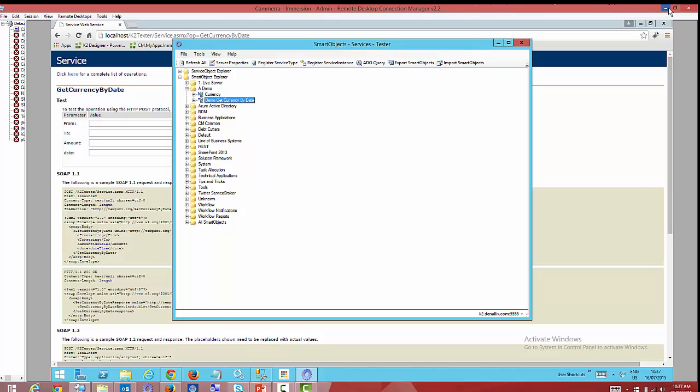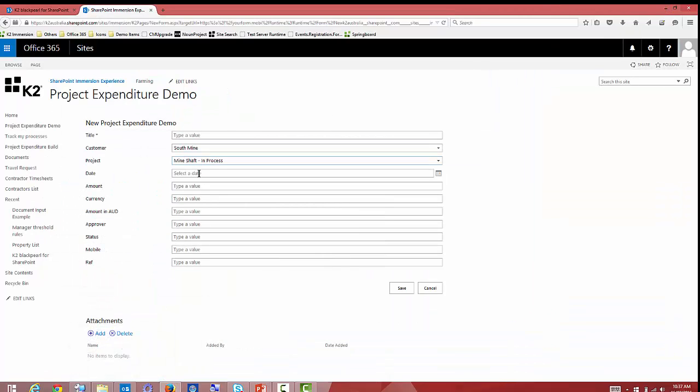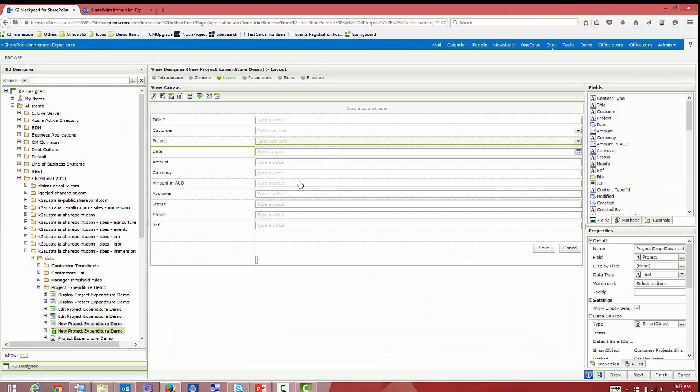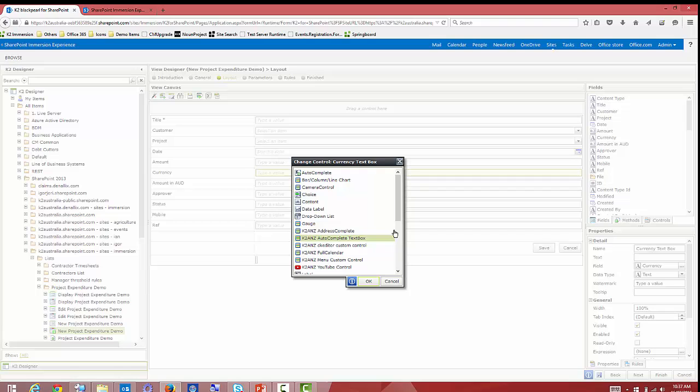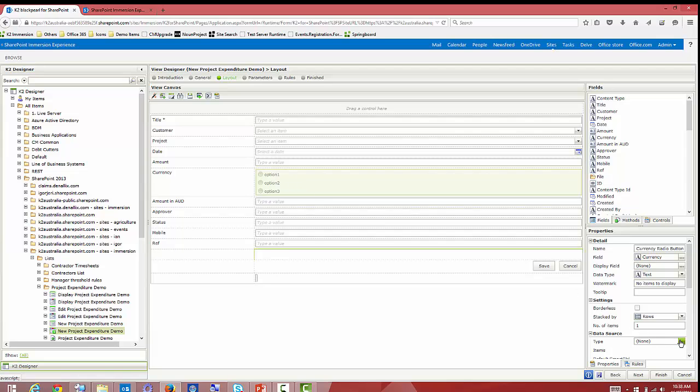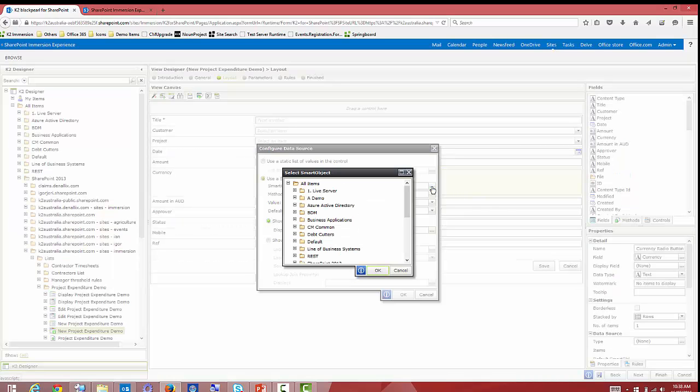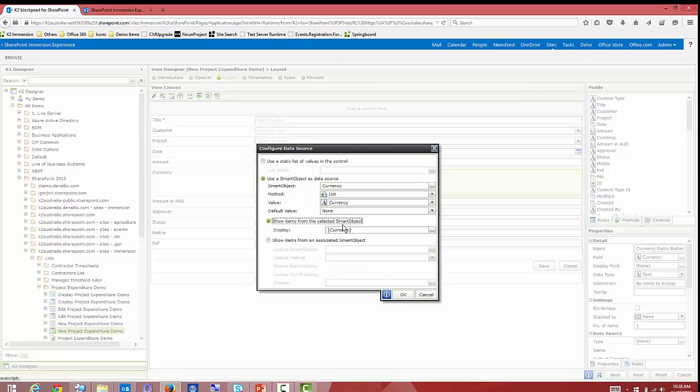So let's go now and take advantage of them as well. So here we go back into SharePoint. Let's go back to our little designer. So for the currency, we're going to turn this into a little, let's make it an option list for fun. So let's make that a radio button list. Let's let it get its values from a smart object. So from a demo, let's get the currency list. And we're going to show the actual currency.